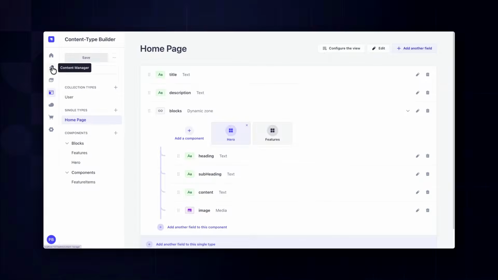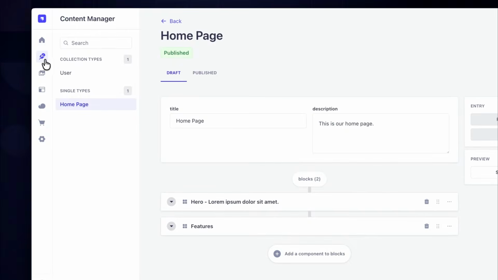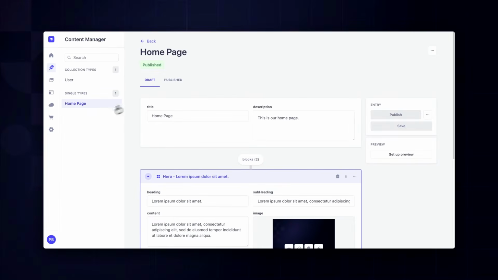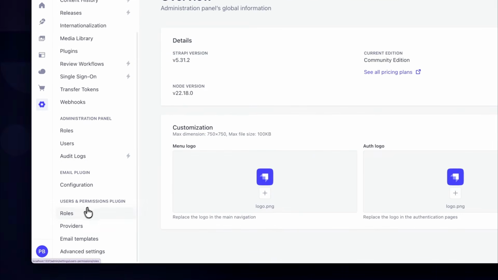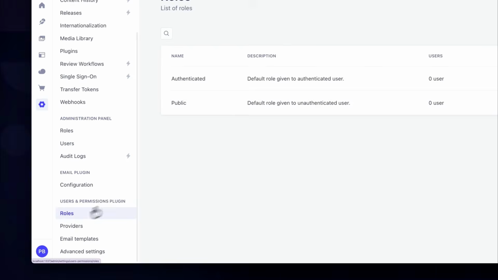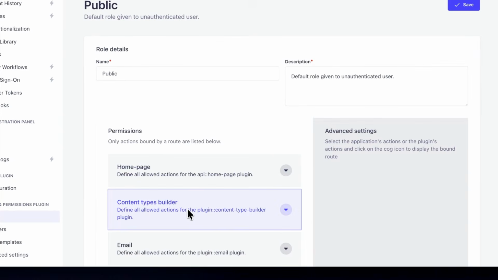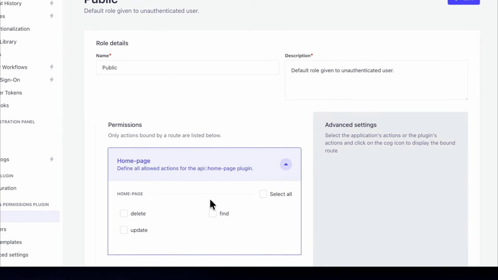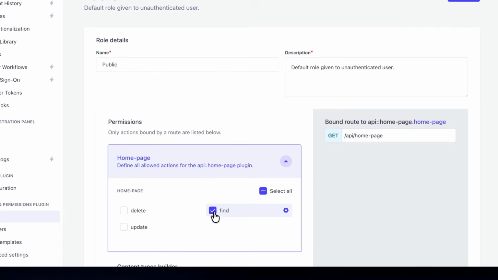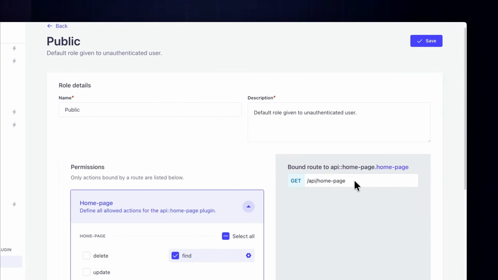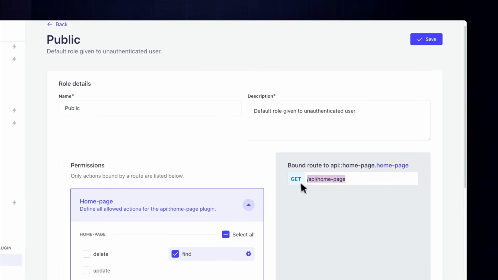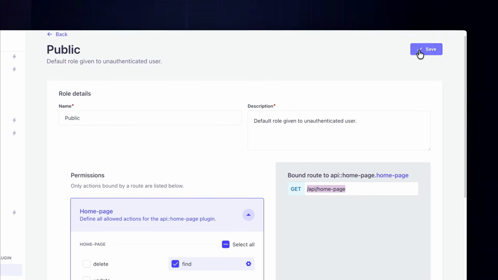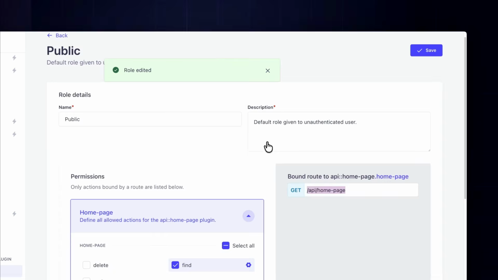Now I went ahead and navigated to our Content Manager and added content for our homepage. Once we have our homepage data, we have to enable that in our API. Navigate to settings, go to users and permissions, roles, click on public access, and we're going to navigate to homepage, and we're going to enable the find method, which will let us make a GET request to our API homepage route and get the data. Let's go ahead, hit save, and test our endpoint.